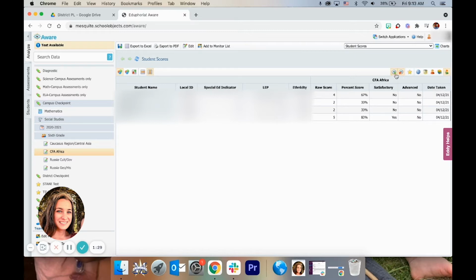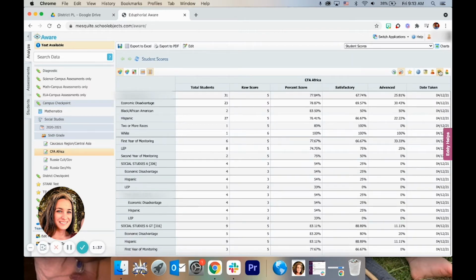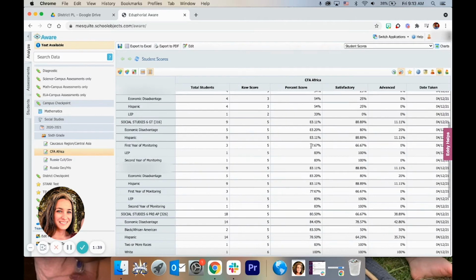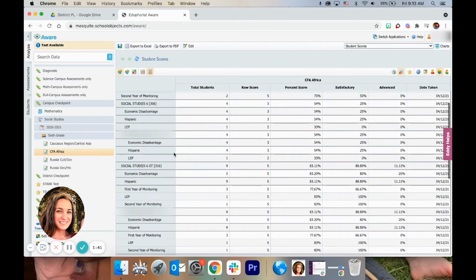On the top you have all these buttons. This first one is just student by student. This one gives you like a summary of all the class periods. And on this one, it'll list by the teacher's name and the class itself. It'll give you, again, the percent score average for the whole class, the satisfactory percentage for the whole class, and the advanced percentage for the whole class.